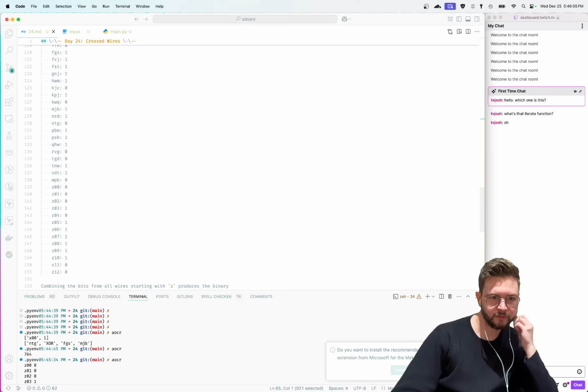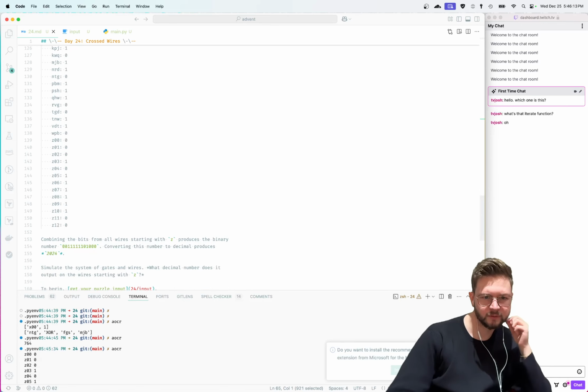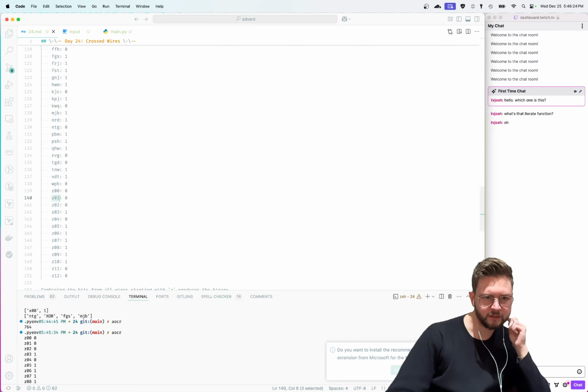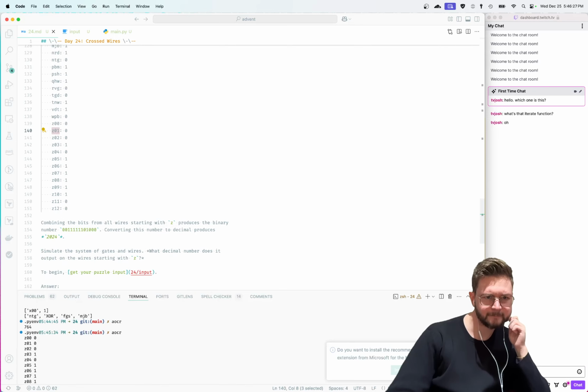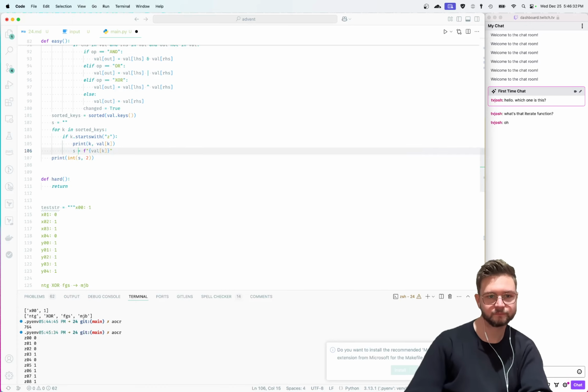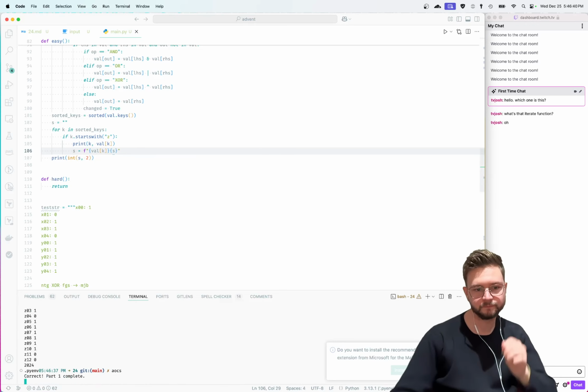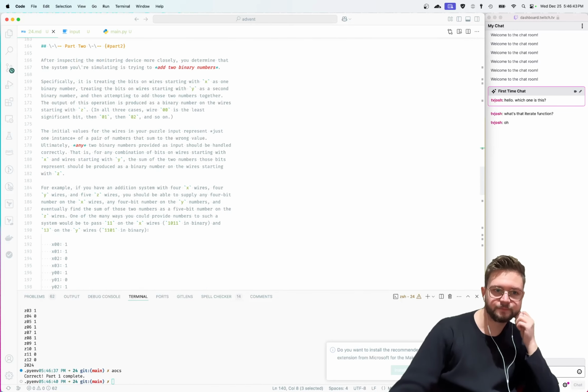Z0 is 0, C1 is 0, C2 is 0, C3 is 1. That looks right to me. Combining the bits from all wires starting with Z produces the binary number this. Well, I disagree, because isn't it supposed to be... Oh, it's reversed. So now it's 2024. Okay. Great. What's part two?